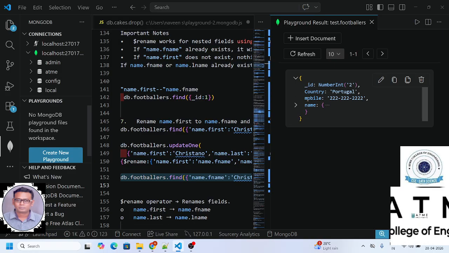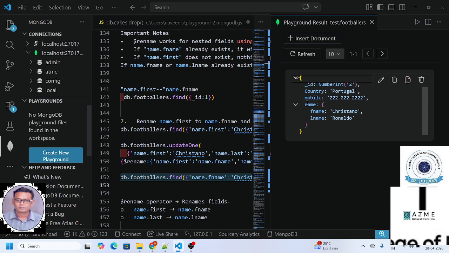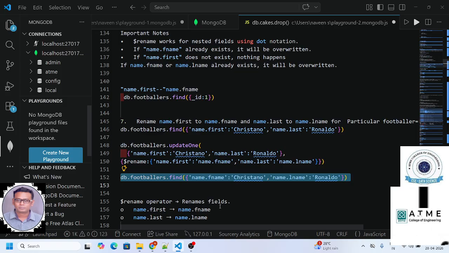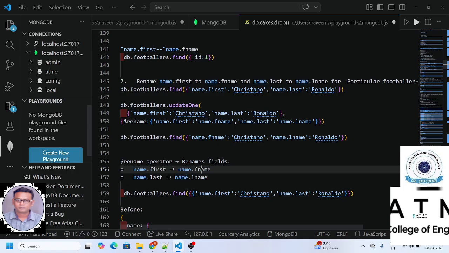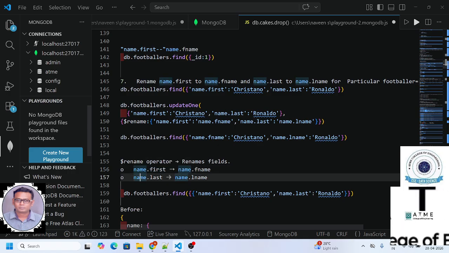So clearly you can see here it has fetched the details related to Cristiano Ronaldo. He belongs to Portugal. His mobile number, domain number, and then you can see name.first got renamed to fname, and name.last got renamed to lname. Clearly you can see. So to summarize, name.first was renamed to name.fname, and name.last was renamed to name.lname for the particular Cristiano Ronaldo.